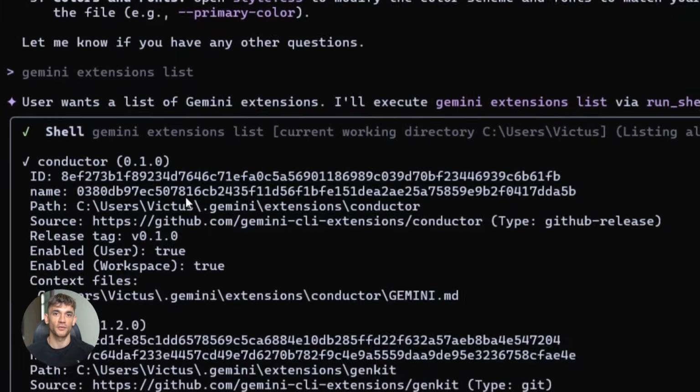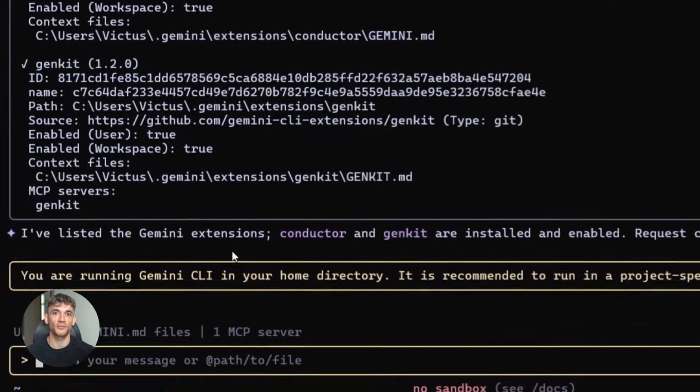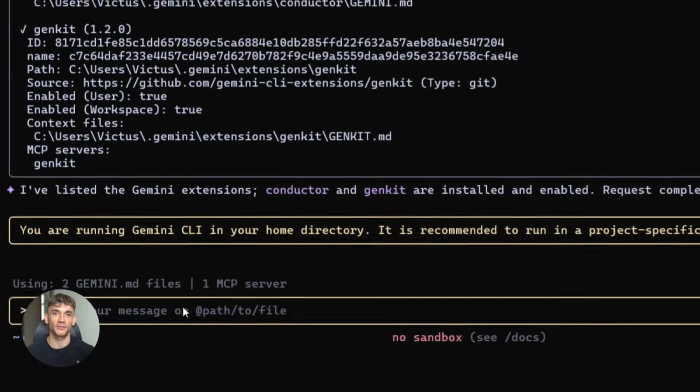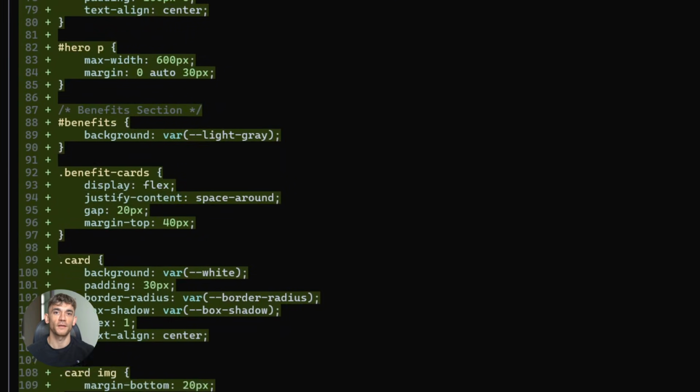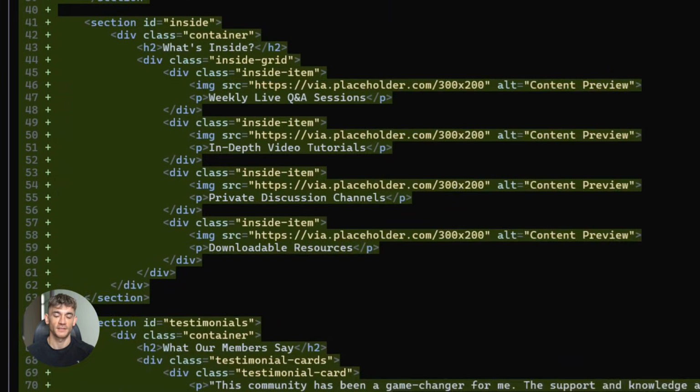Once you have it installed, you start with Conductor setup. This is your foundation. Be specific here. Don't just say, I'm building a website. Say what it does, who it's for, what problem it solves. The more detail you give, the better the AI understands your vision.